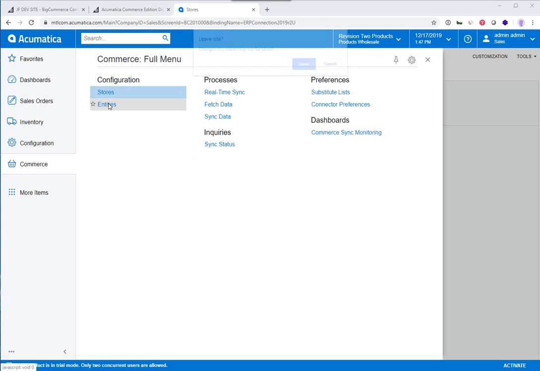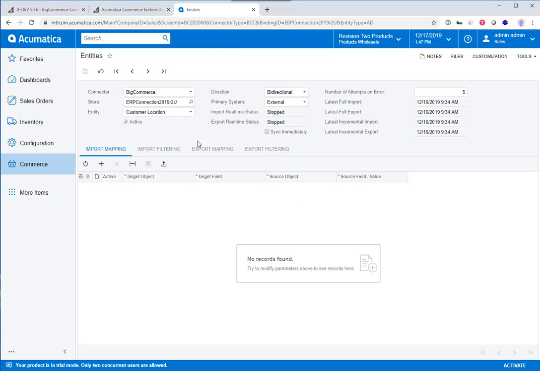So if we go into the entities area, yep, we can leave. The entities area is where we can go to each of the data points, like customer, stock items, sales orders, and you can establish how this data flows back and forth between the two systems, right? So if we look at customer, for instance, you can establish, should customer information be bidirectional, or should it just be importing from the e-commerce website, or should it just be exporting from the ERP back to the website? You have those different options. Really, you have those different controls here.